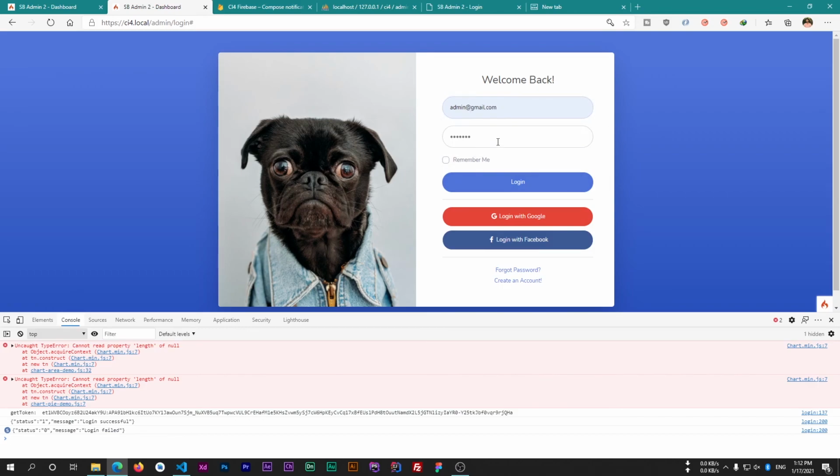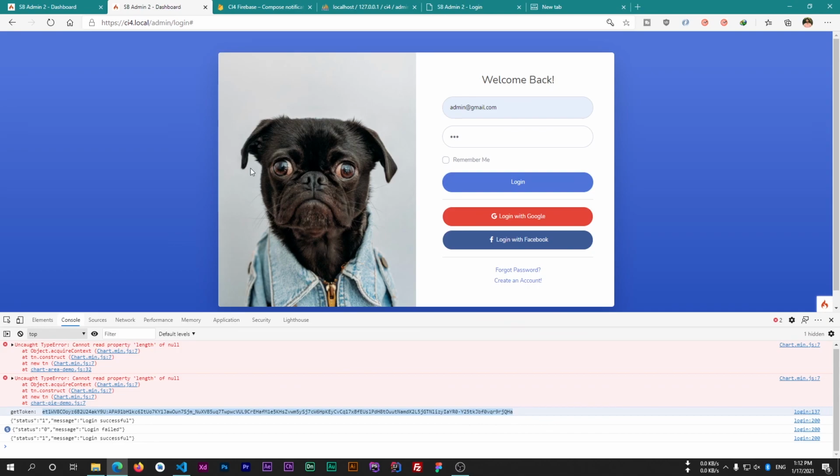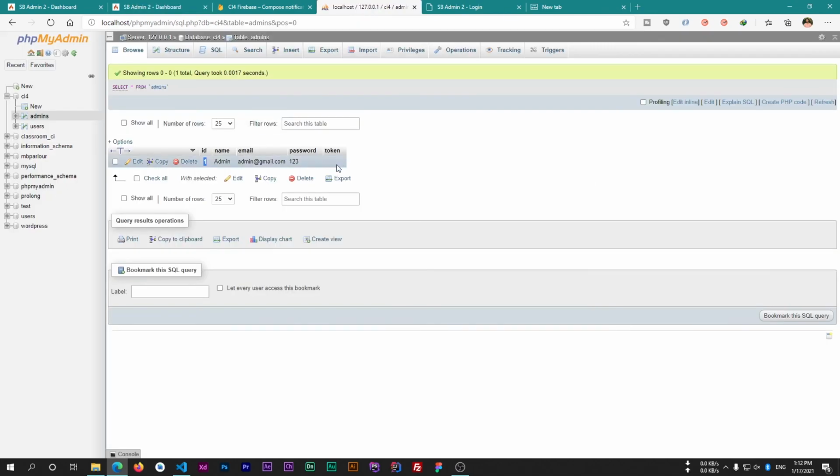So now as you can see, if I use password as 123, which is also inside the database, the login is successful, which means our token is now also updated in the database. Let's see if this token is updated or not. So I'm going to refresh this. Okay, so the token is updated here, and you can see the token is here, which means we have successfully saved this token in the database.